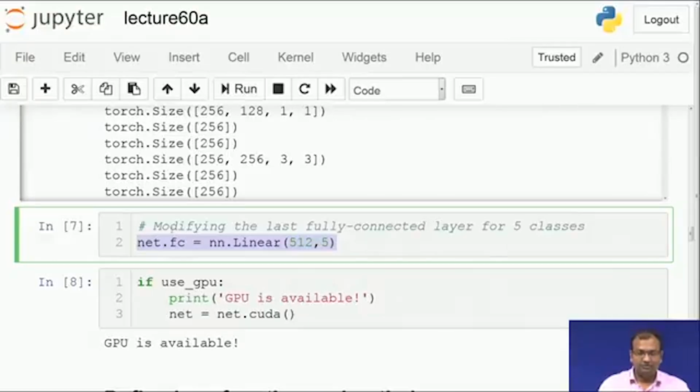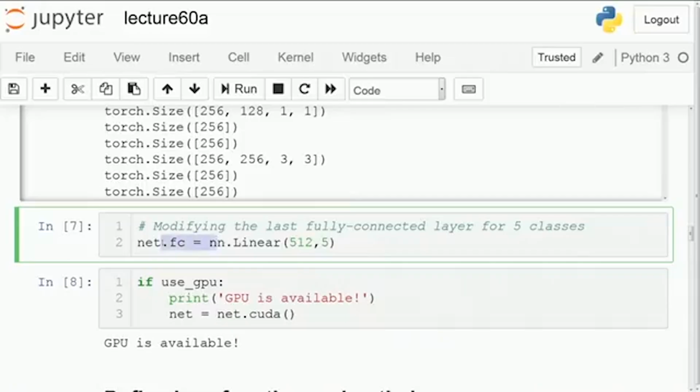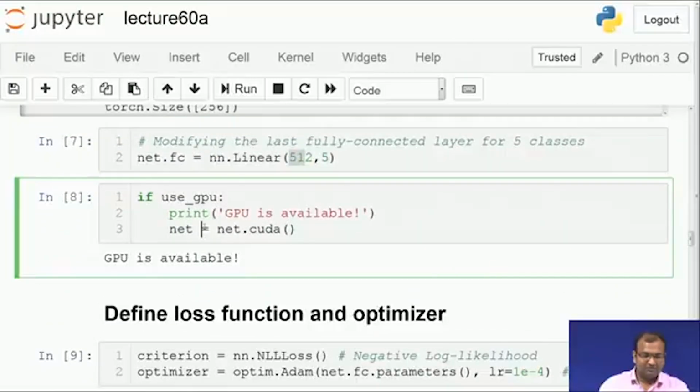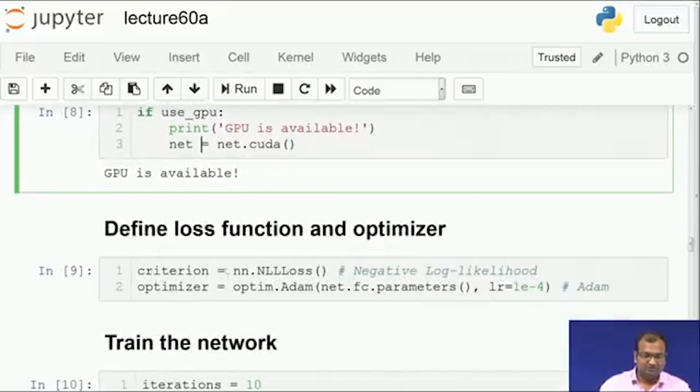So, I am just going to replace this last layer. My last layer on the ResNet was connecting 512 neurons to 1000 neurons for classification into 1000 classes. Now, here I do not have 1000 classes, I just have 5 classes. So I decide to replace this last layer with a linear connection of 512 neurons to 5 neurons, straightforward. Now, if a GPU is available, just typecast and convert it onto the GPU, so that everything runs on the GPU side.